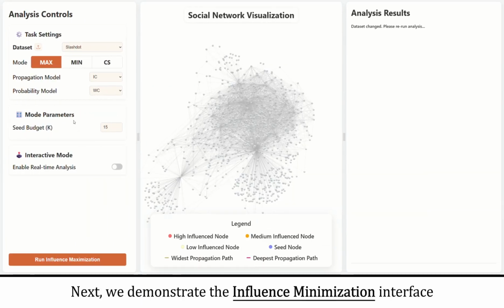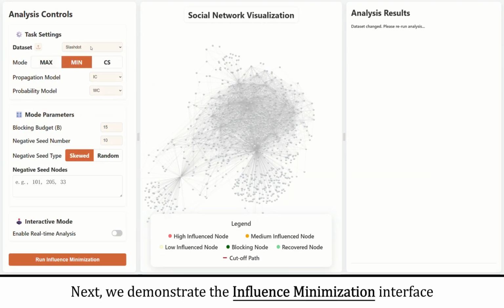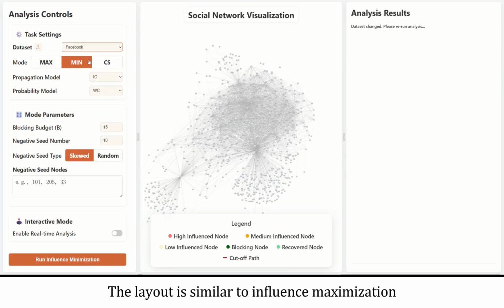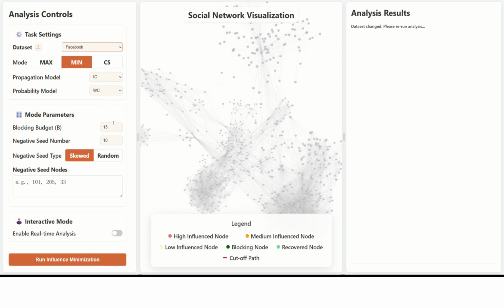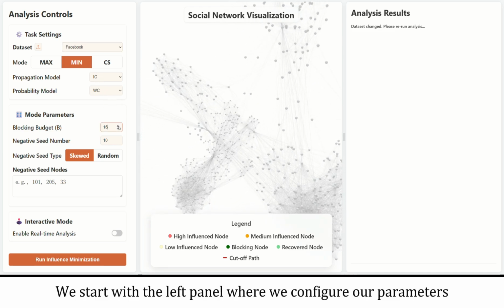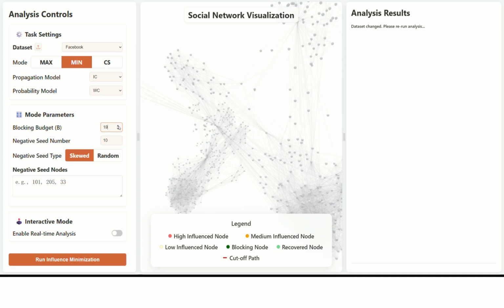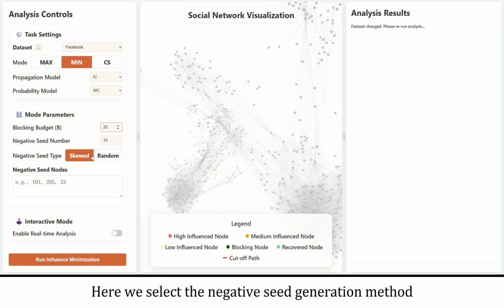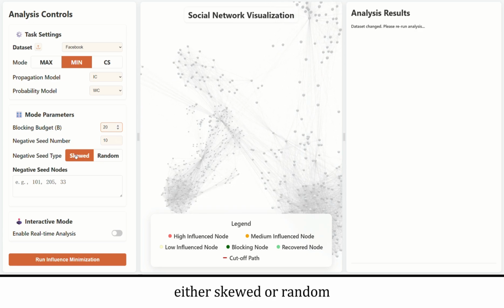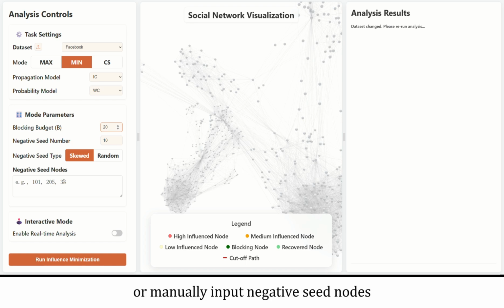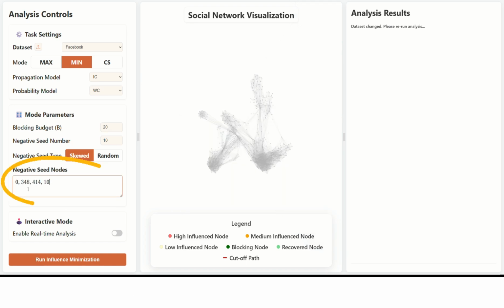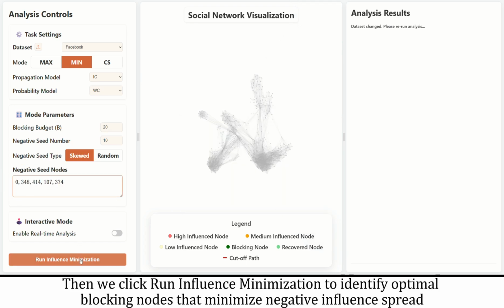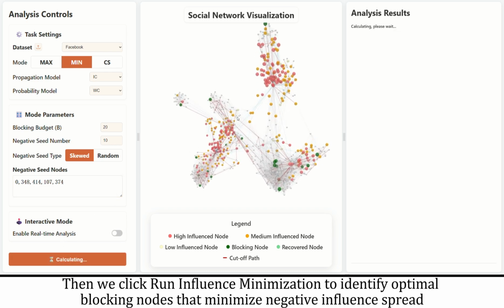Next, we demonstrate the influence minimization interface. The layout is similar to influence maximization. We start with the left panel, where we configure our parameters. Here, we select the negative seed generation method, either skewed or random, or manually input negative seed nodes. Then we click Run Influence Minimization to identify optimal blocking nodes that minimize negative influence spread.